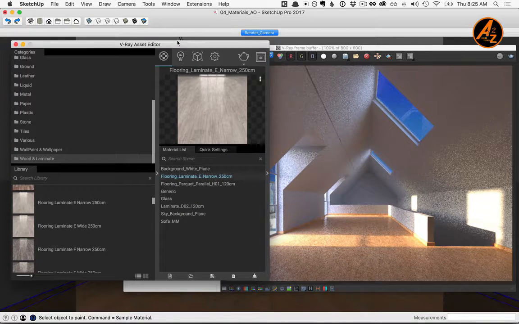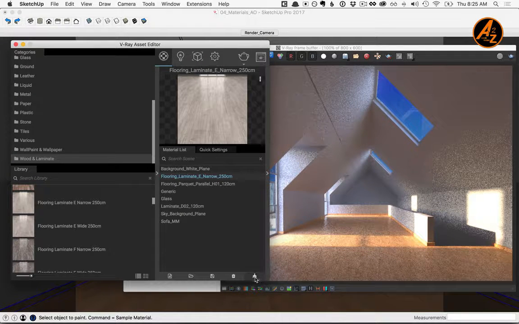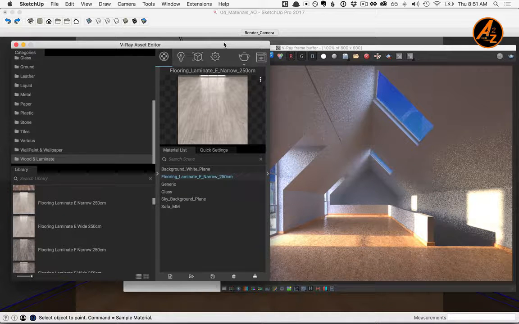And then back over in the Asset Editor, this bottom right button here is for purging unused materials. Go ahead and click on that to get rid of those other woods that we had been trying out but no longer need. The next set of big surfaces we'll want to take care of are the walls.